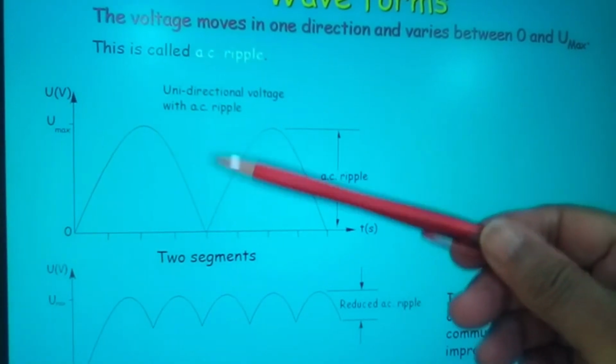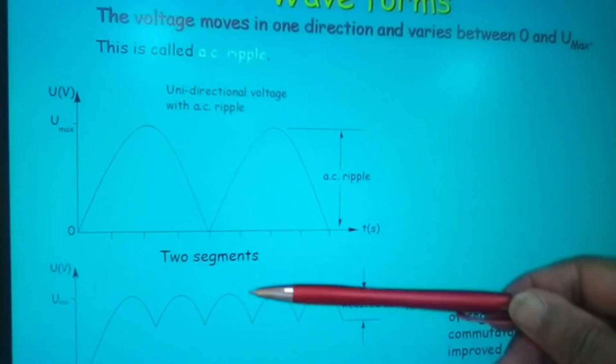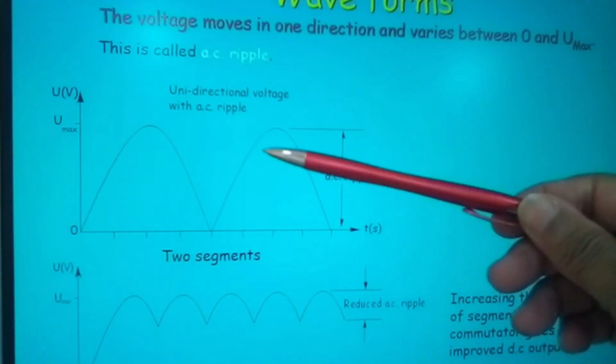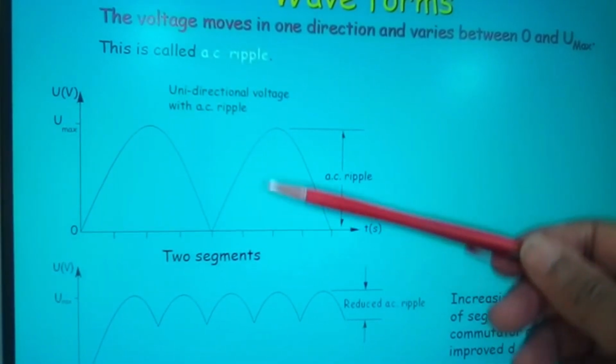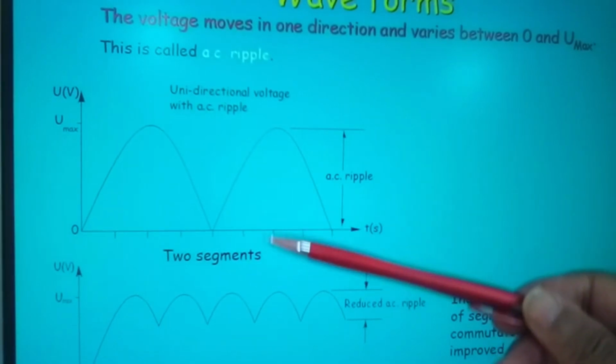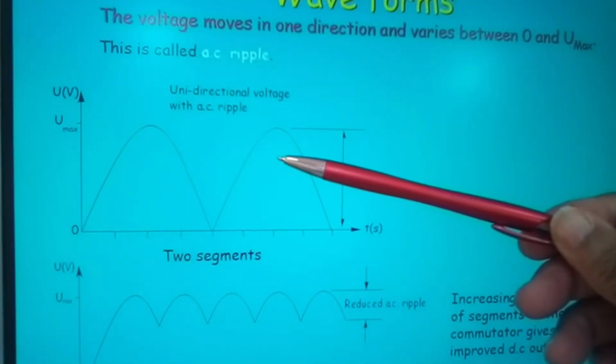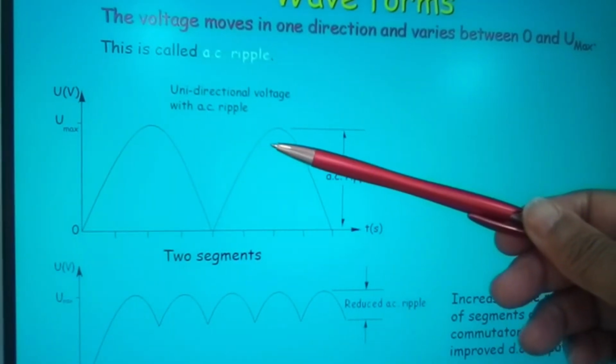The negative part of the AC waveform, which would normally be down here, is inverted. So this would have been your negative part of the AC waveform down here, but because it's been rectified, it's inverted.